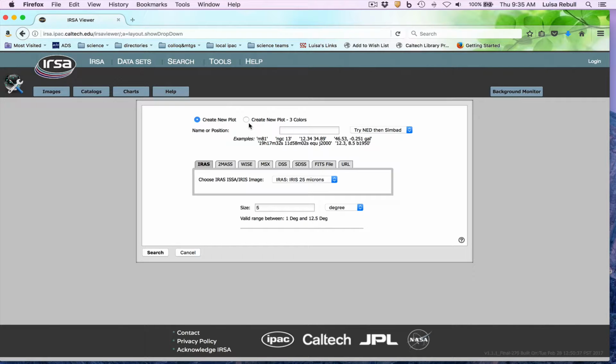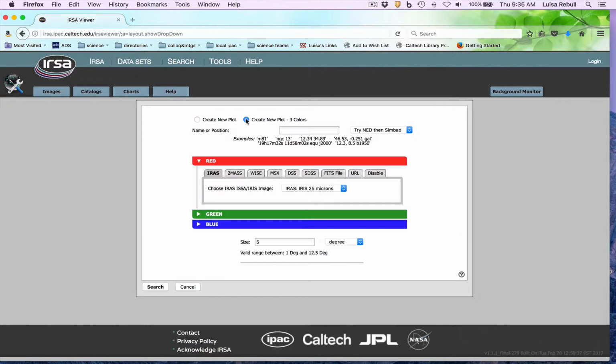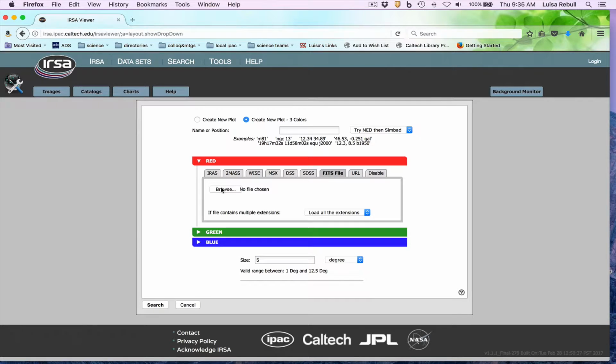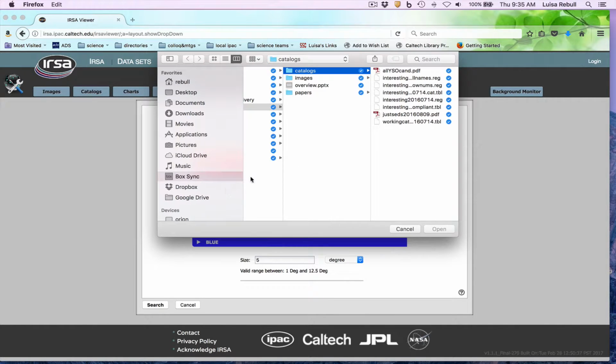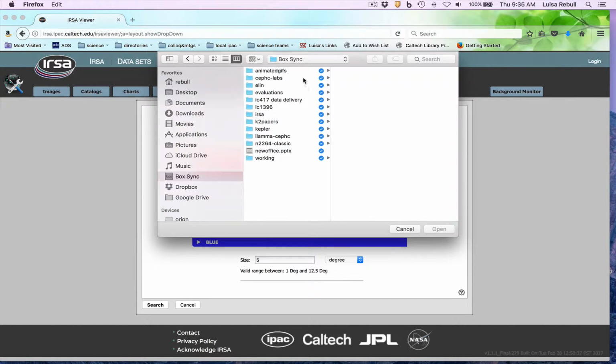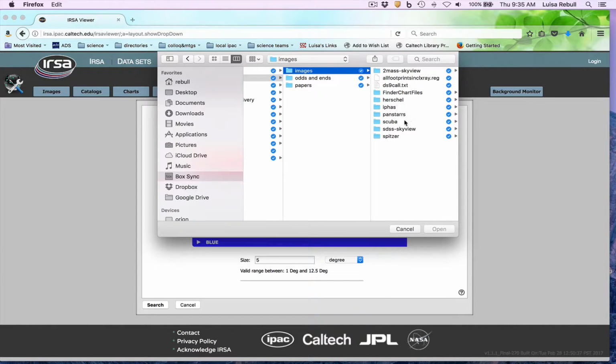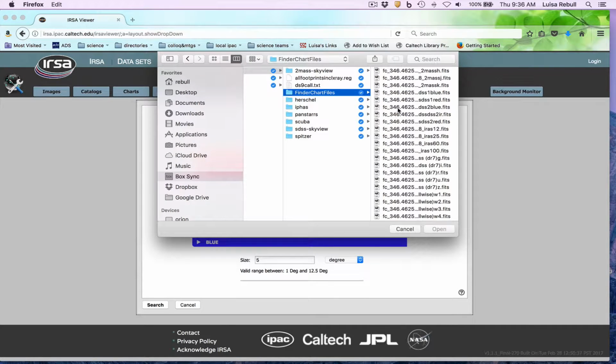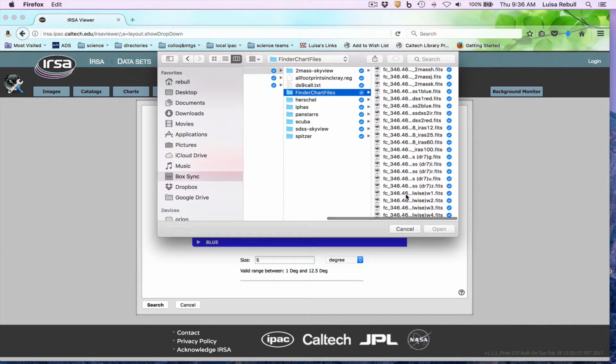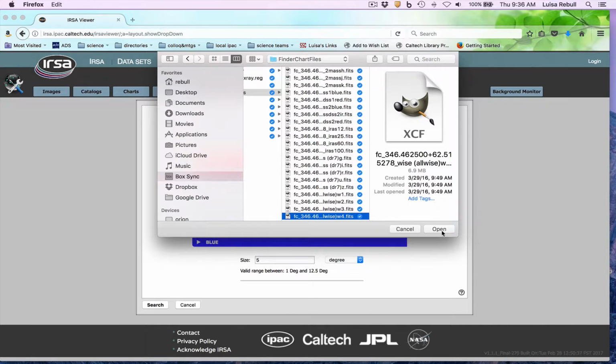For what I'm going to do here, I want to create a 3 color image using images that I have already on disk. So I want to do Create New Plot. When I click that radio button, it immediately gives me the choices for the red, green, and blue planes. I have files already on disk. So I'm going to go here, and I'm going to go find where I have images that I want to use. Let's use the WISE images. This is the red plane, so it should be the longest wavelength.